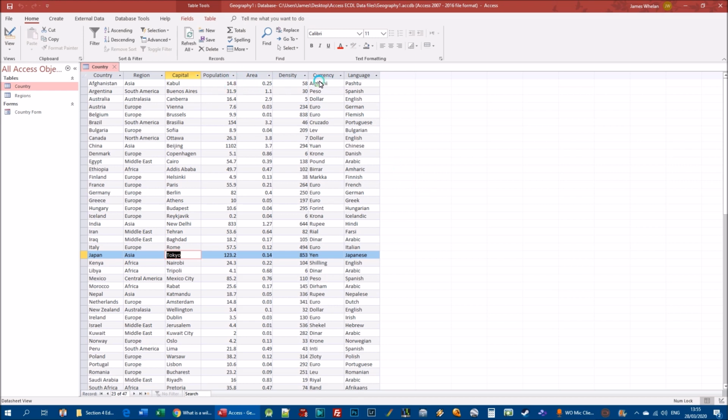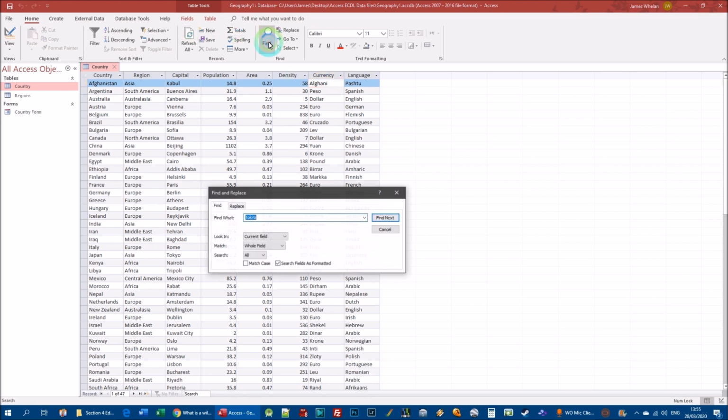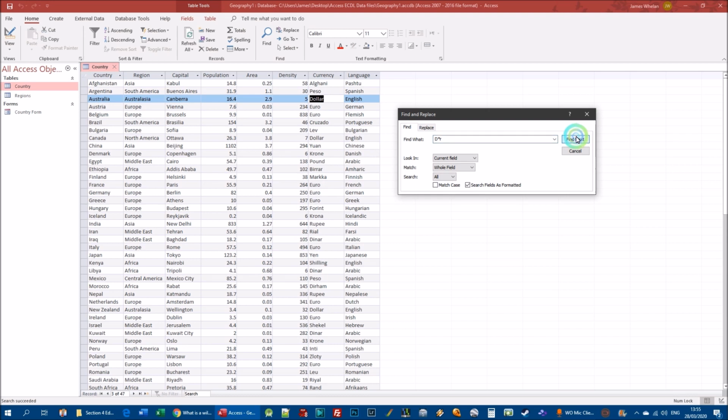I'm going to click in the currency field, and I'm going to click the Find button again. And this time I'm going to type in the following: D star or. And then I'm going to click on Find Next. What that's going to do is search for all currencies beginning with the letter D and ending with an or. Because what the star button does is it represents any group of characters. So beginning with a D and ending with an or.